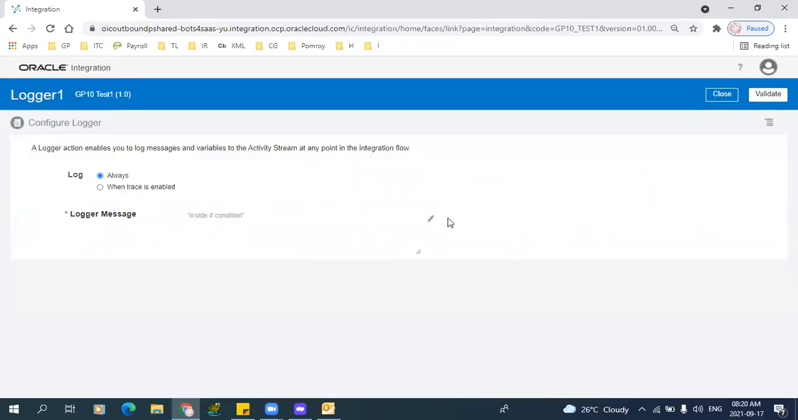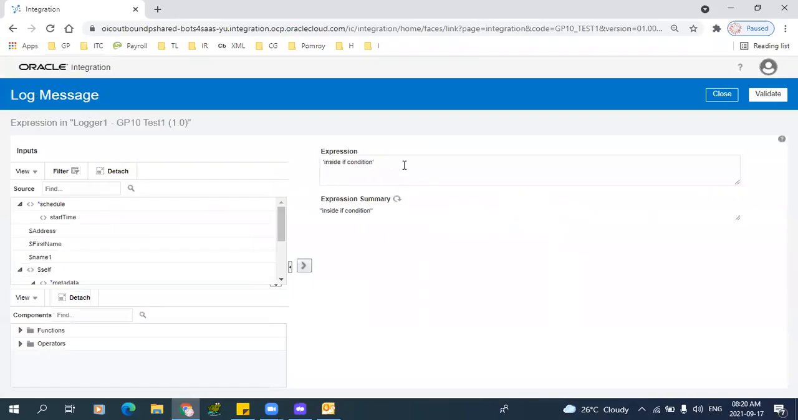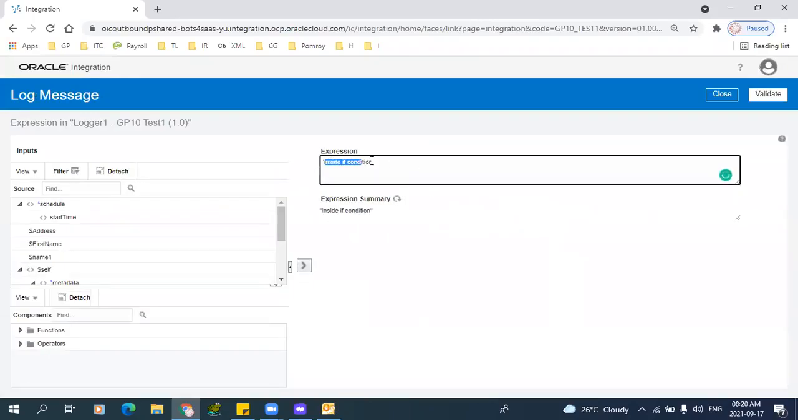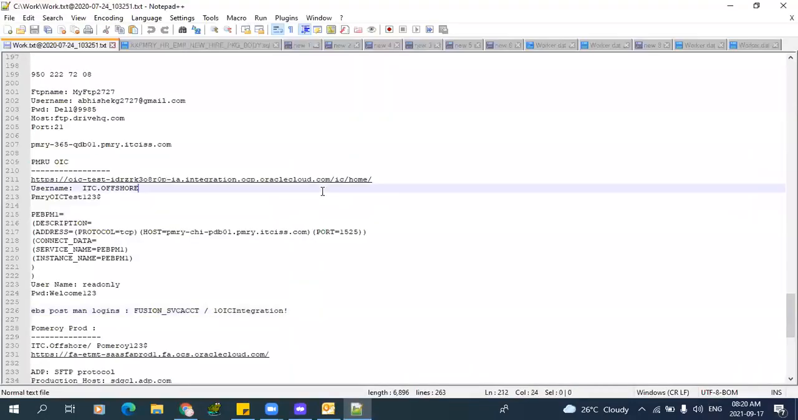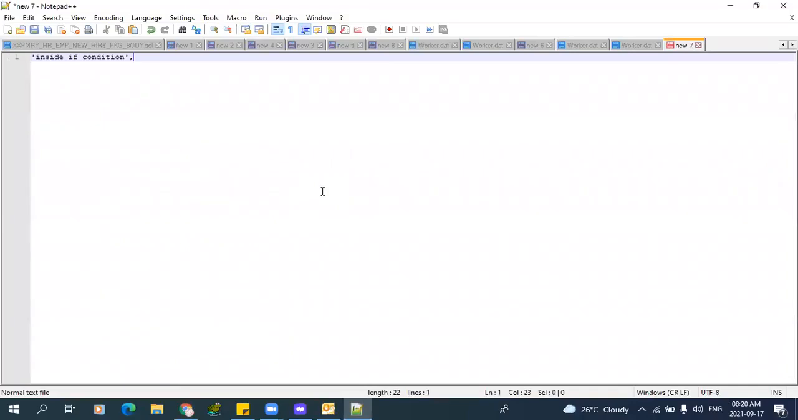Now this is my message. Just open the logger message. I want to print my message also here. Along with this hard coded message, I want to print my variable value here, like this. Like this, I want to print my variable value along with my message.